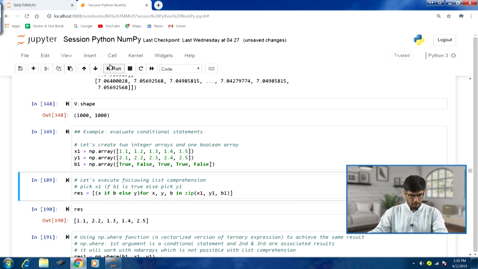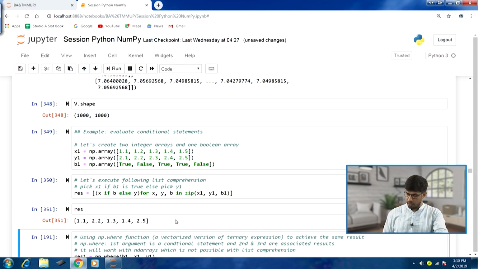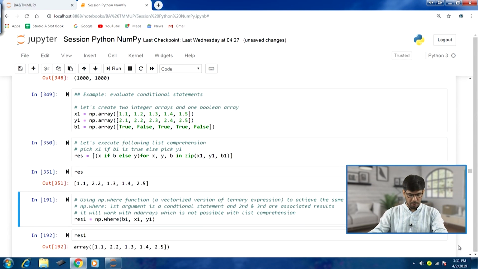Now we will perform an operation like this, a list comprehension. What we are doing in this list comprehension is picking x1 if b1 is true, and else picking y1. So in this fashion we would be creating this list of values. We are calling this reg, and let me run this, and let us see the output. You can see the values here 1.1, 2.2, and you can check that back with the example values that we had in x1, y1, b1, and confirm the output also.